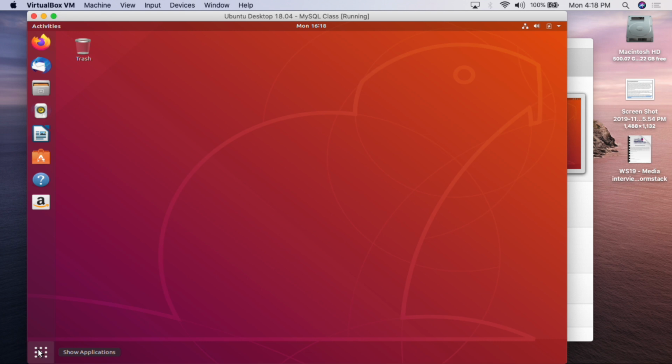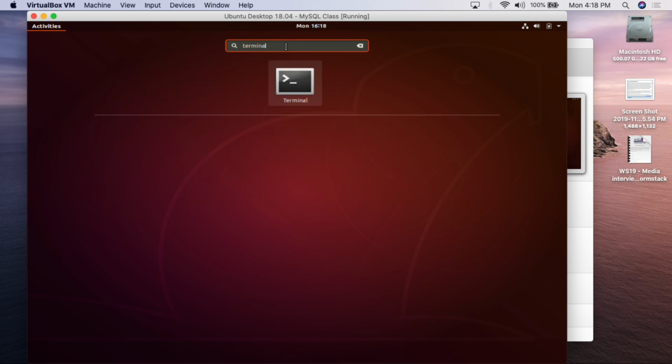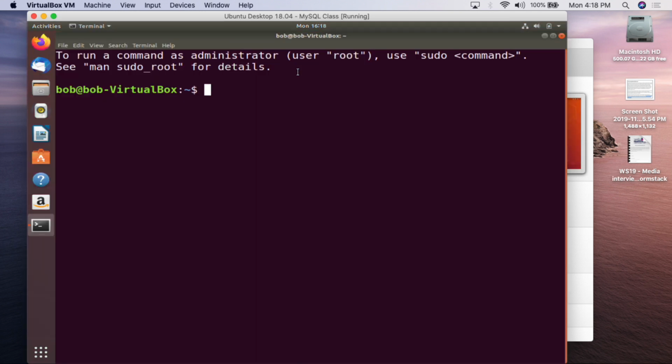Then we're going to go down here to the show applications button. We're going to go up to search and simply type in terminal. We're going to use the terminal to run tasksel and the rest. So now we actually need to install tasksel. Tasksel is an app like other apps, so we'll do sudo apt-get install tasksel. Then we're going to hit enter.